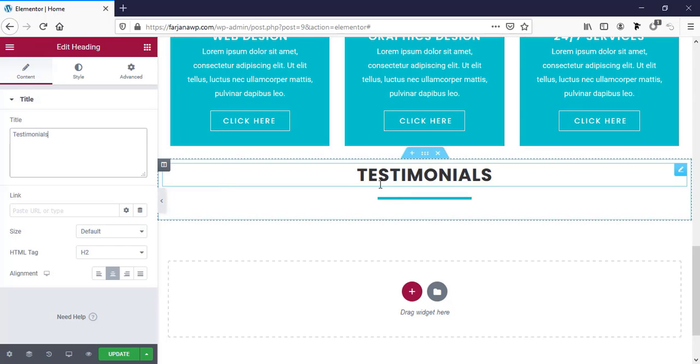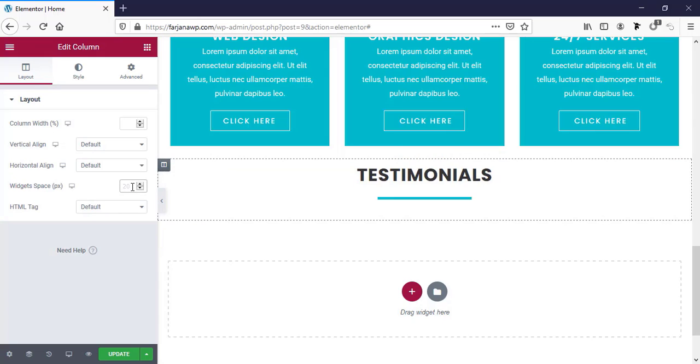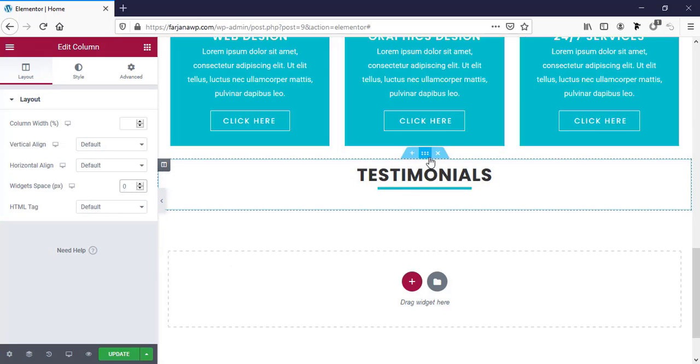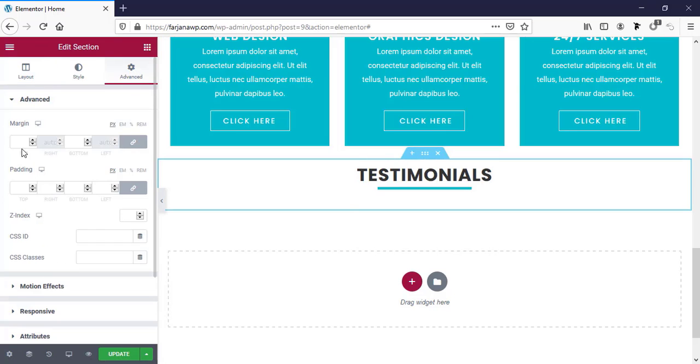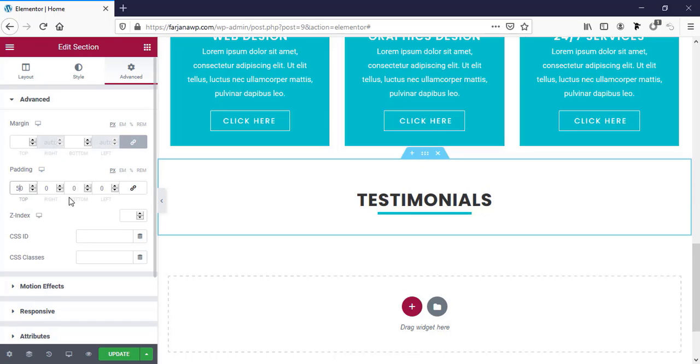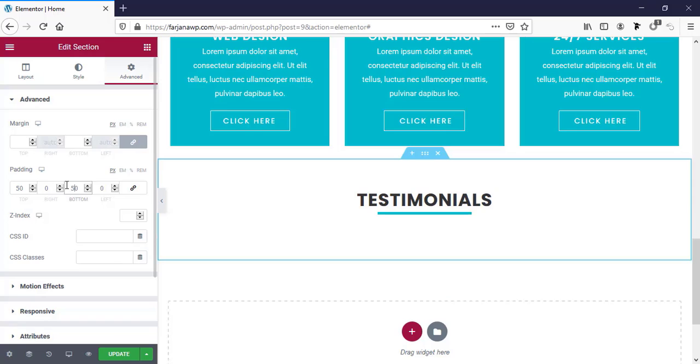Okay, and we can make the spacing between the grid to 0. And for this section we can add some padding or margin. We can add some top padding of 50 pixel and bottom 50 pixel. And now here we can add some testimonial.